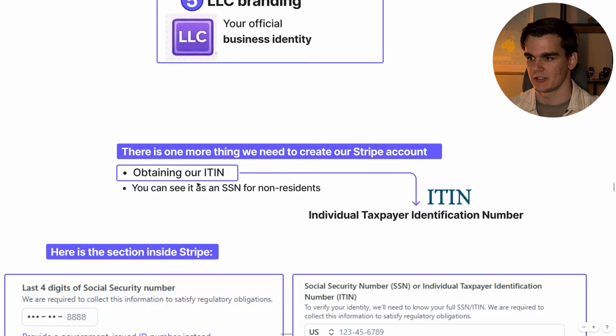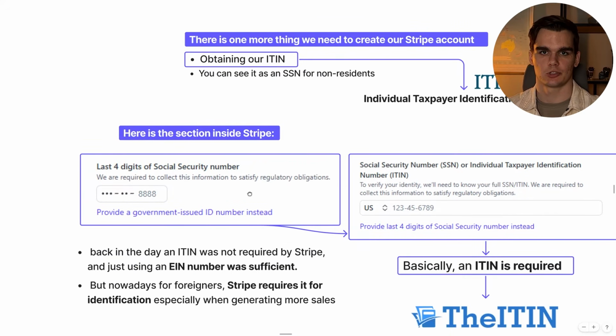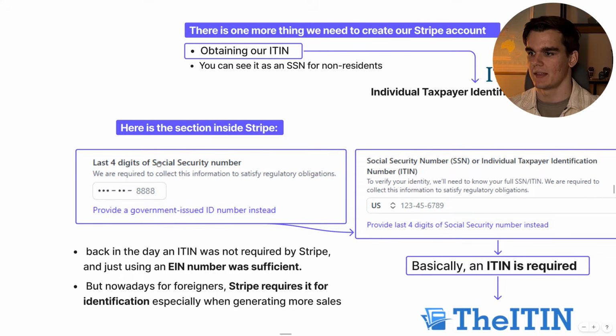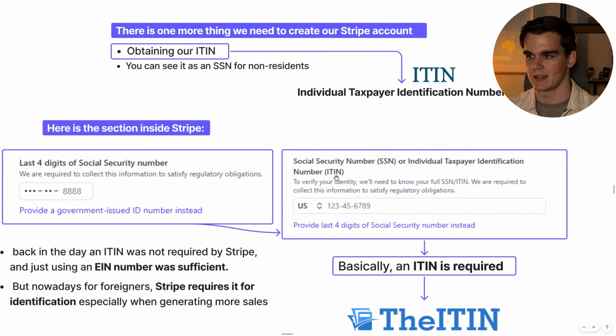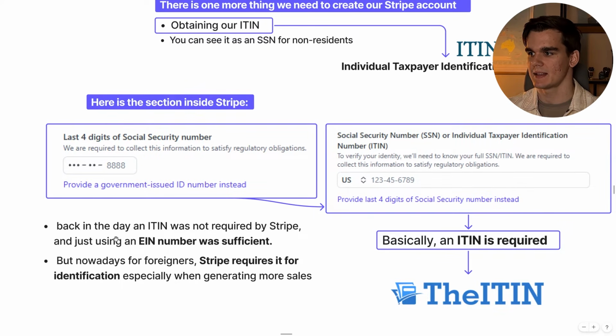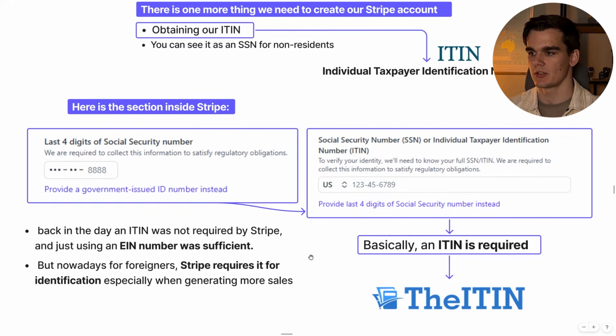And you can basically see this as an SSN for non-US residents. And here in the specific section within Stripe, you can see it gives the option for an SSN number, which is not possible, but also right here, as you can see, an ITIN number. Now you see, back in the day, an ITIN was not required by Stripe, and just using an EIN number was sufficient. But nowadays, for foreigners, Stripe requires it for identification, especially when generating more sales. So basically, an ITIN is required.